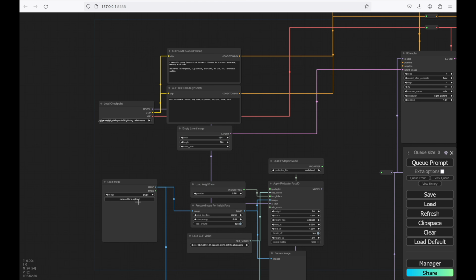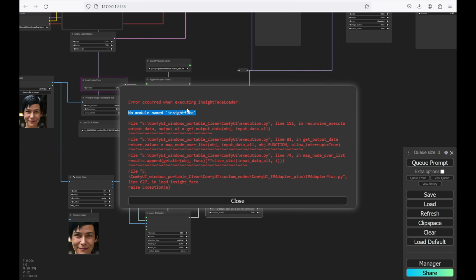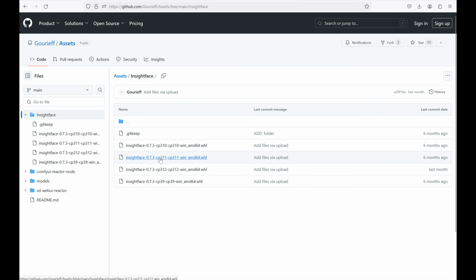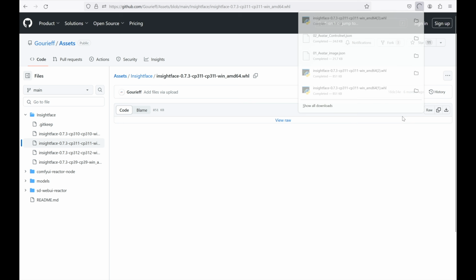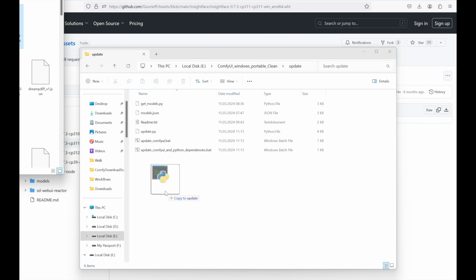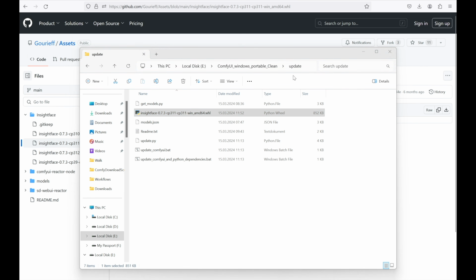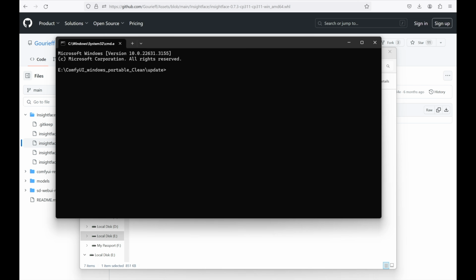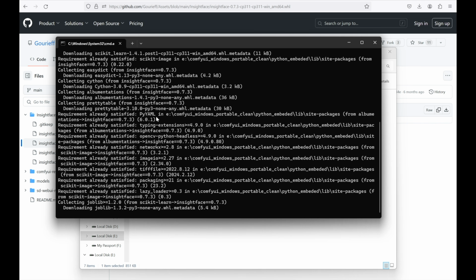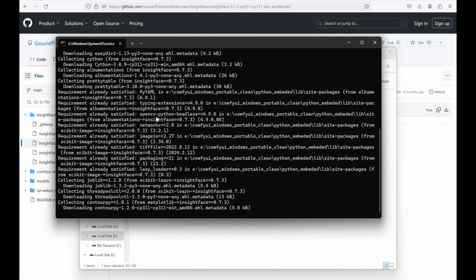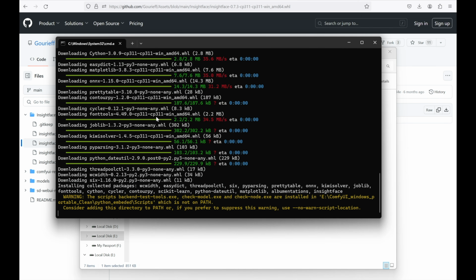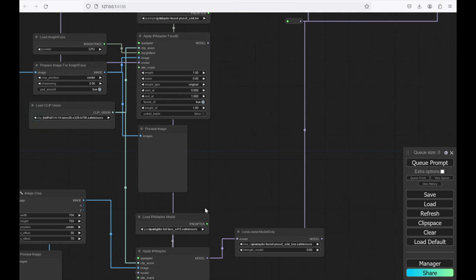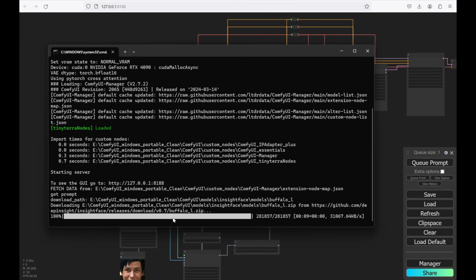Now let's upload the starting image and run the workflow. If you get an InsightFace error, there's something more we need to do. Let's get the InsightFace 3.11 wheel from its GitHub page, linked down below, and put it into the ComfyUI update folder. Then open a command window there and run the command that you can also find in the description. That will take a while. Then restart ComfyUI and we're good.